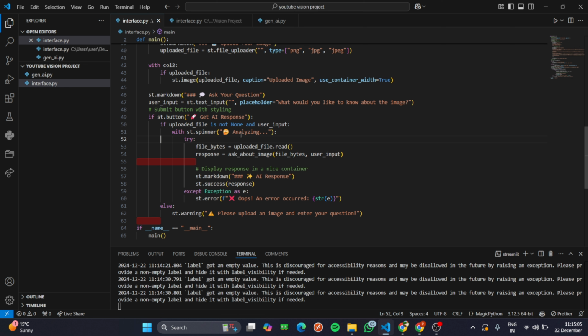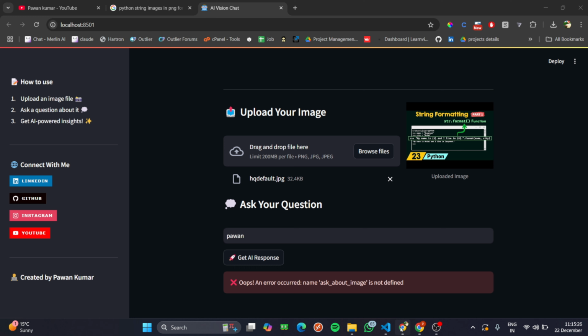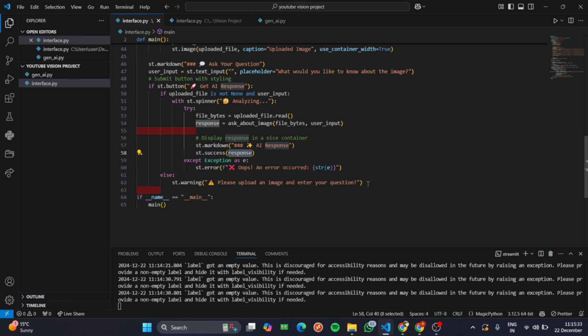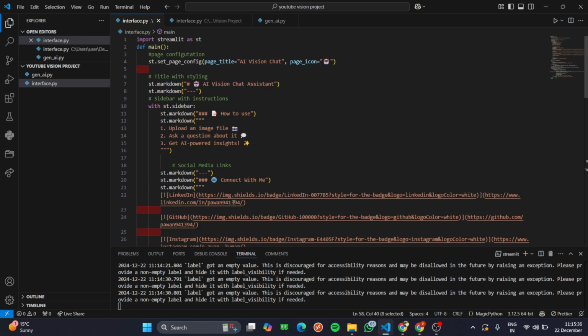it will start the explainer, showing that it is analyzing, and then it will transfer the file and input to the function ask about image. We will create this function. Then we are doing the markdown and printing the response here in a success step. If we get an error, like the one we just got, it will give us a message like "Oops, an error occurred", and it will also show the warning. So we have to write the backend function here.